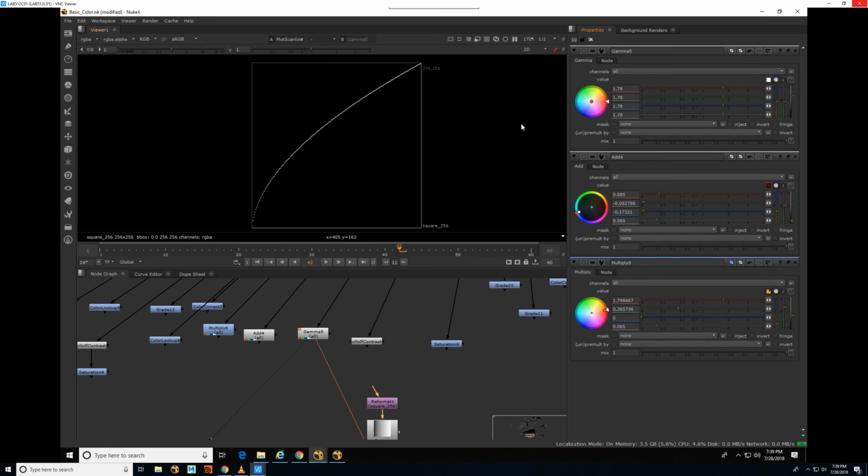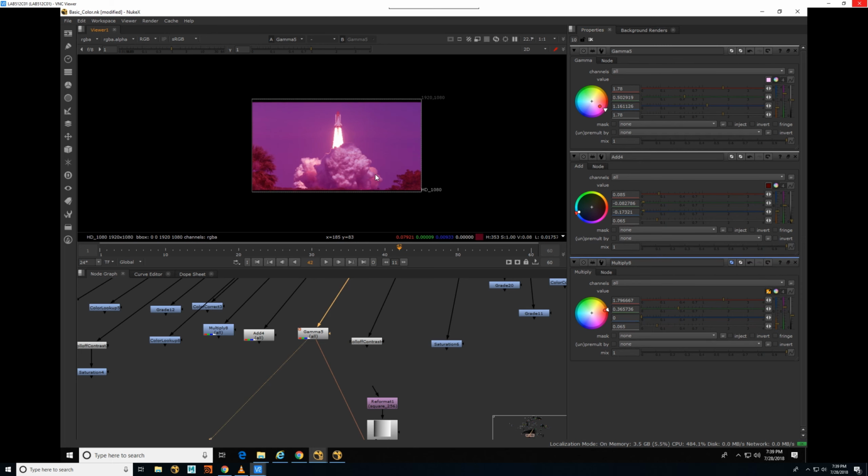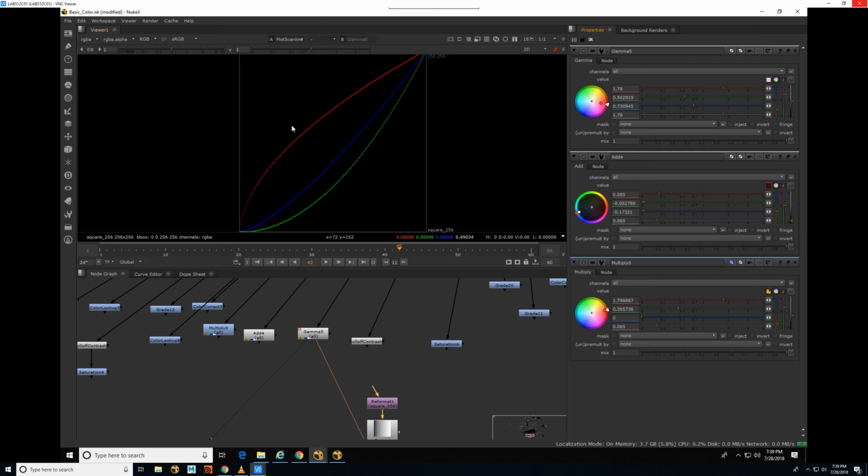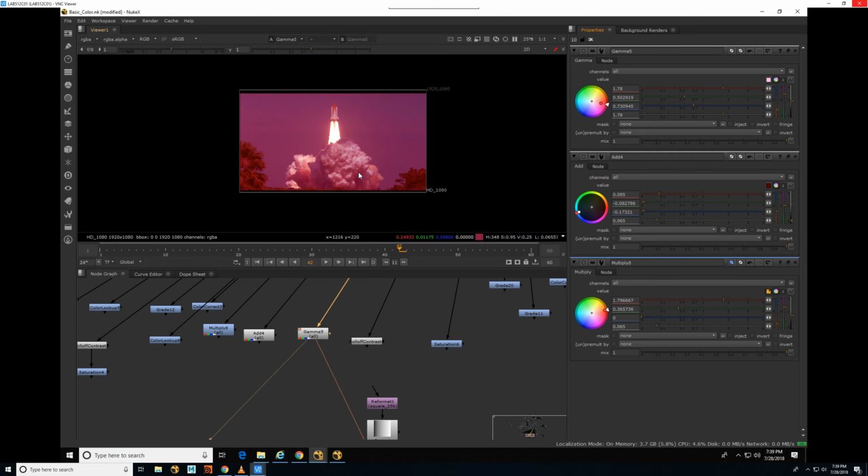Okay. It can also be introduced into a color bias as well. I can click on the color wheel and, what might that look like? There you go. Purple. More red, kind of purplish, yes. Gamma.